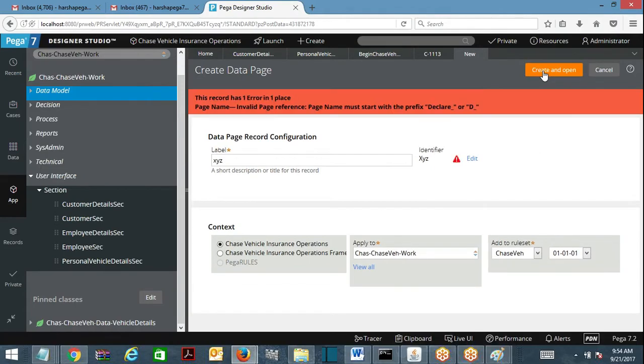What happened? Compilation error. The data page name should start with D underscore or declare underscore. Data pages were called declare pages in Pega 6 and earlier versions, so at that time the name had to start with declare underscore. Now the data page is the same concept. Its name should start with D underscore or declare underscore. If you upgrade a declare page to a data page, that is fine. Declare underscore is acceptable.